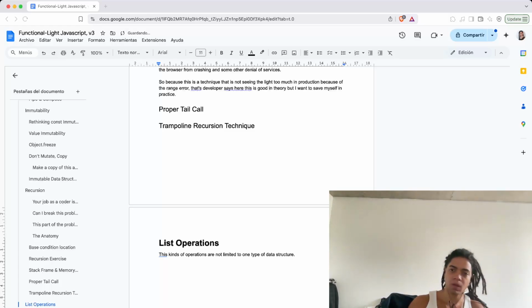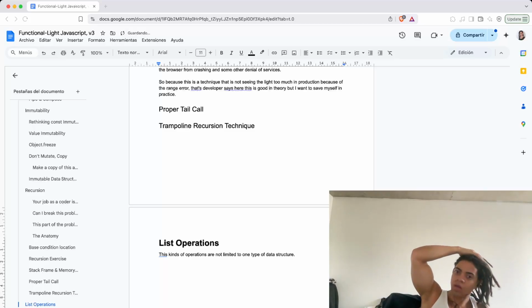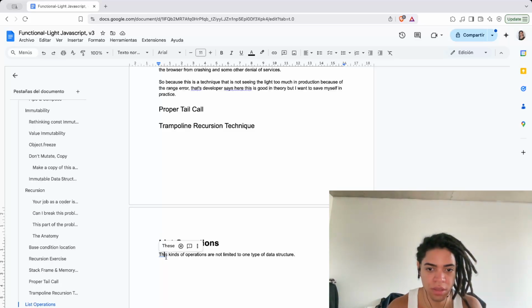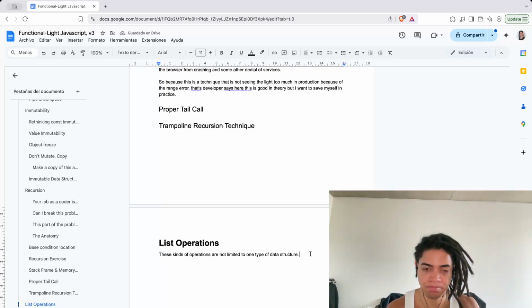Across an array, or I can only do a filter across an array. These sorts of operations like maps and filters and reduces are actually generalized operations that should be able to be performed across any data structure. It just happens to be, especially in JavaScript, that these operations are not limited to one type of data structure. It's super convenient.